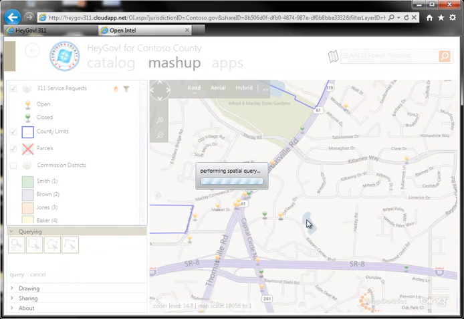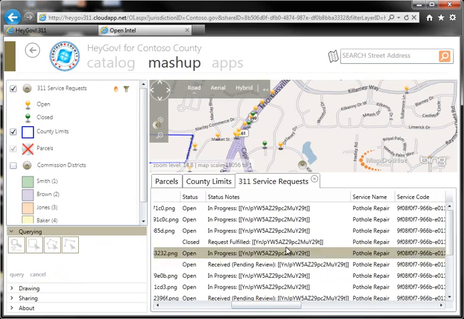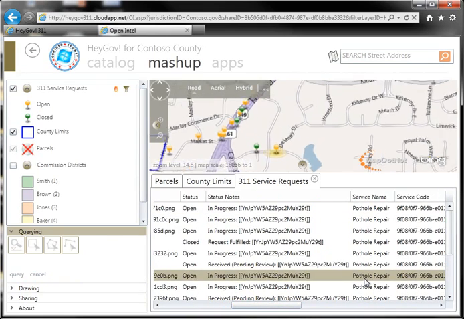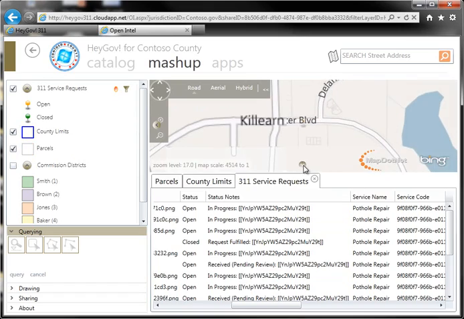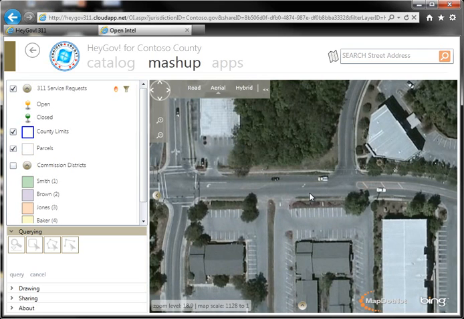Next, we'll do a quick spatial query. By dragging the envelope, the user can query all of the push pins on the map. Supporting information is shown in a data grid. By clicking on one of the rows, we can quickly zoom to the location and switch to aerial photography.